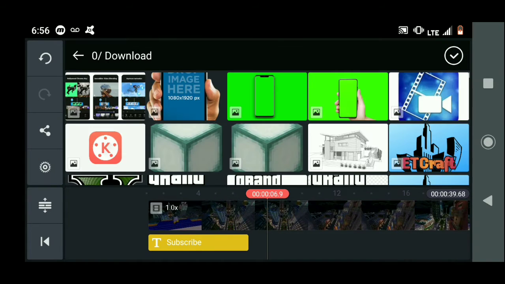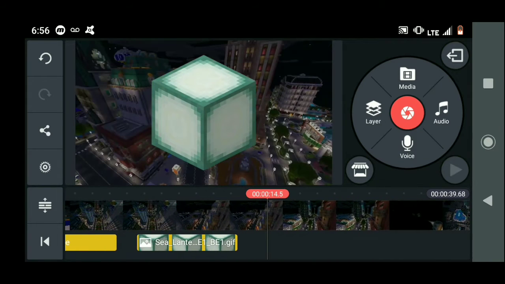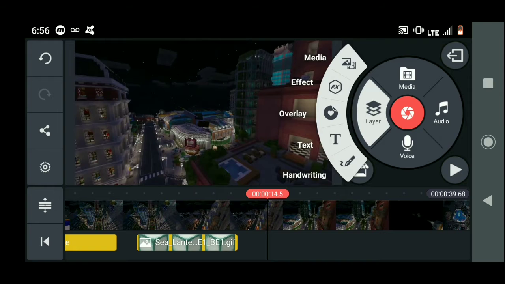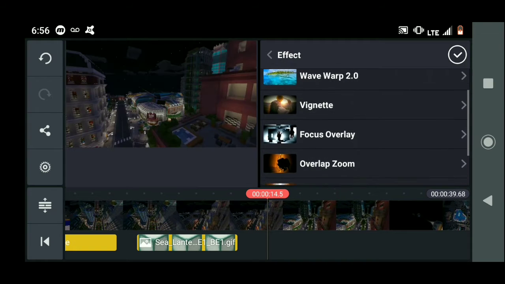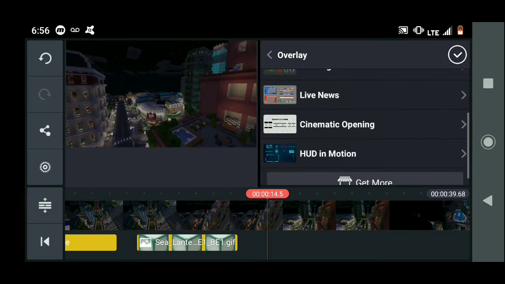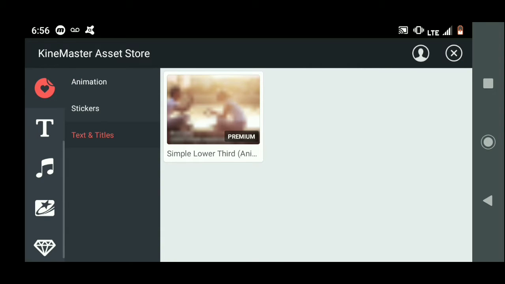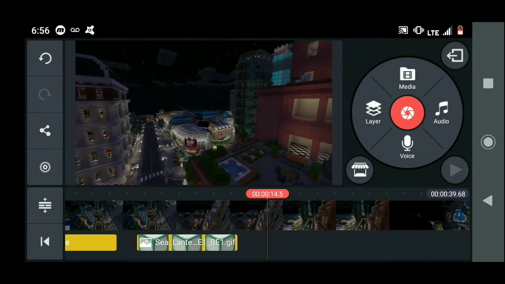Alright, with Kinemaster you can also add overlay images. So if you want to just add something like a subscribe button or something like that, Kinemaster makes it easy to do that. And Kinemaster also has effects and overlays, which is something that all video editors have. And it also has a marketplace where you can purchase overlays and different green screen files.